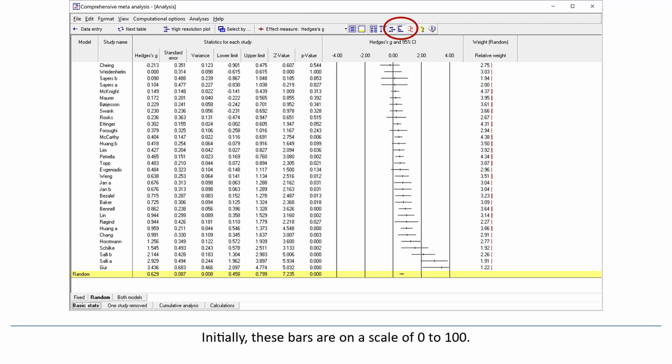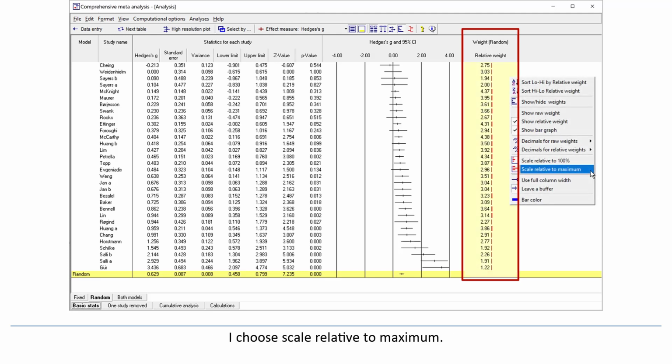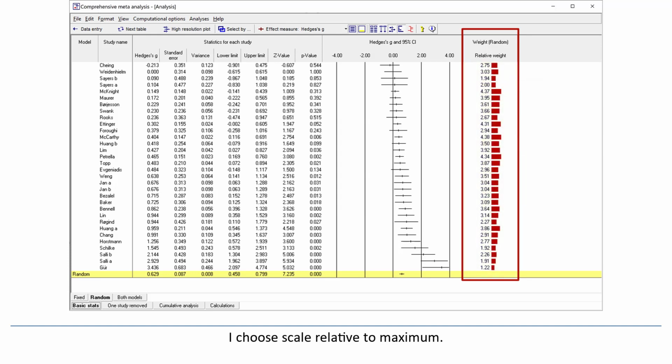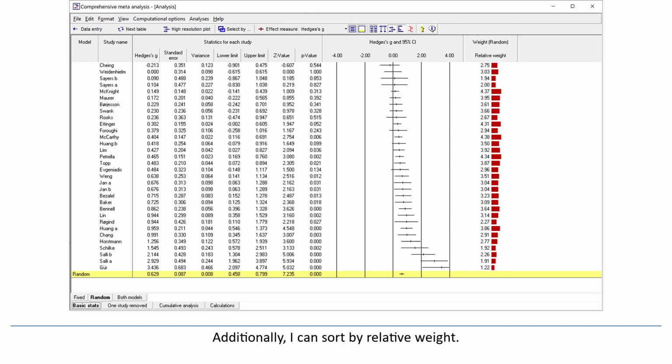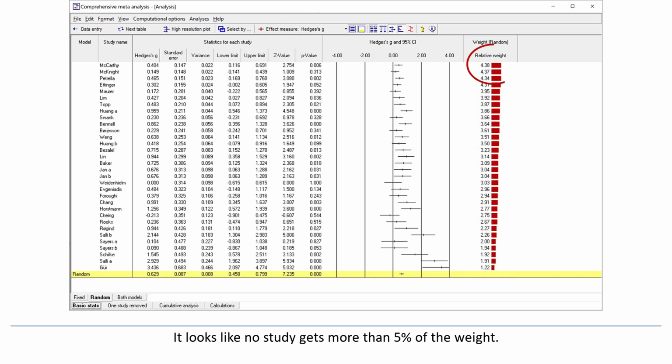Initially, these bars are on a scale of 0 to 100. To see the weights more clearly, I can right-click here, and then I choose Scale Relative to Maximum. This changes the scale so that the differences among weights are easier to see. Additionally, I can sort by relative weight. I right-click on the weights, and I select Sort from High to Low. It looks like no study gets more than 5% of the weight, and that is reassuring.